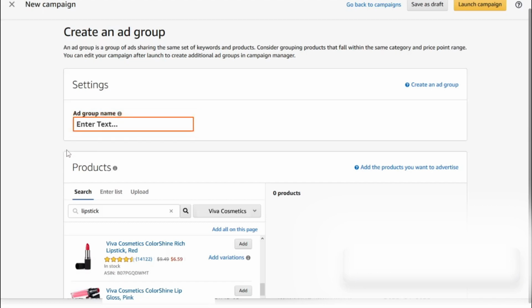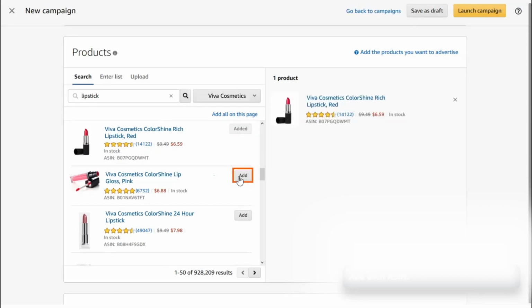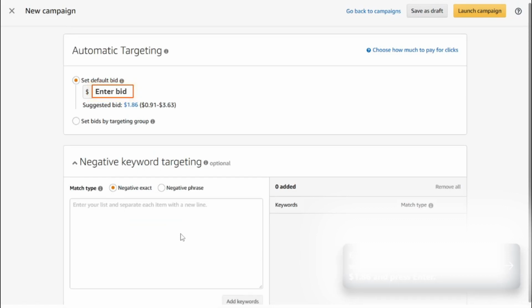Then the next thing that you will do is enter an ad group name. Since we're selling cosmetics, let's put in lipstick as an ad group name. Then the next step is to add each ASIN by clicking on the add button. Then after that, we will have to enter a default bid. Let's say the default bid is $1.86.